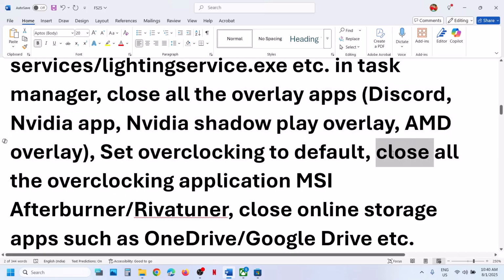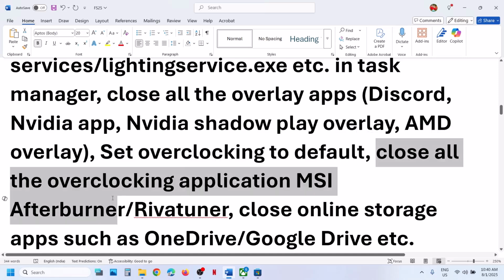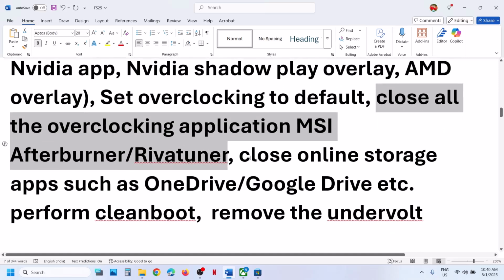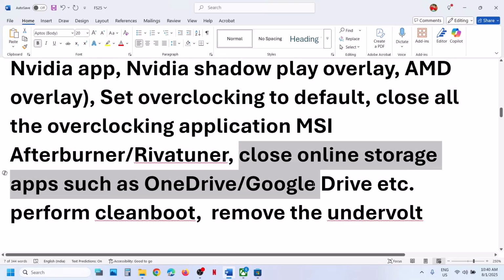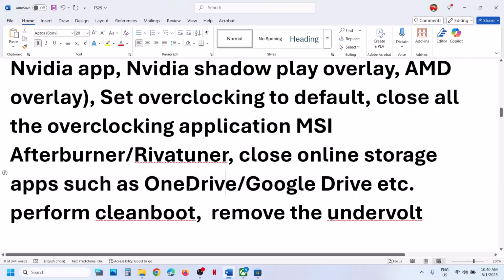Do not overclock. If you have overclocked your computer, set it to default and then close all the overclocking applications. Like if you have MSI Afterburner, RivaTuner, close everything. Close online storage. Like if you have OneDrive, Google Drive running, you can just close it. If you're using OneDrive, make sure that you're logged in.